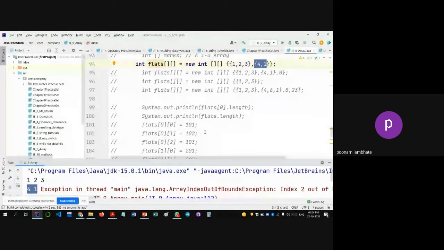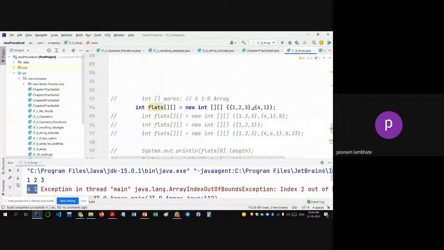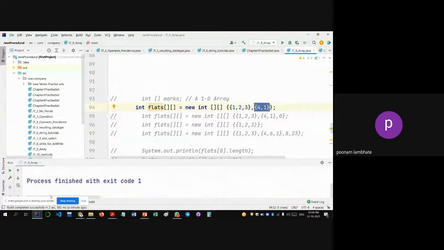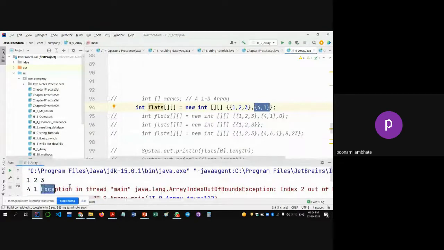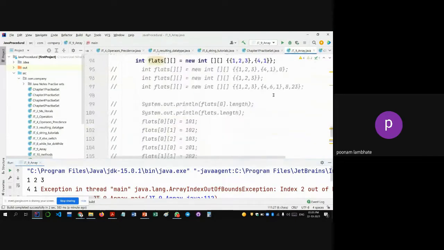But how many times will the loop run for this inner array also? It will run for 3 times only. Why? Because the inner array is controlled by j, which will run for j equal to 0, 1, 2. So it will run 3 times, but there are only 2 elements. Okay, so for the third element which is missing, it is giving me an array index out of bound exception. Means what? For the index j equal to 2, the element is missing.